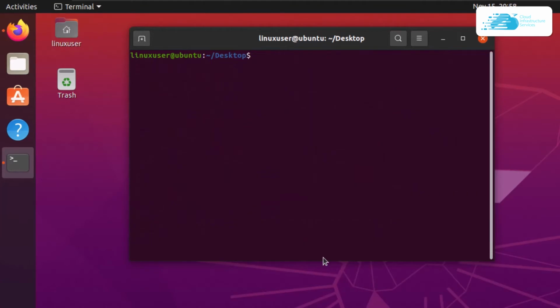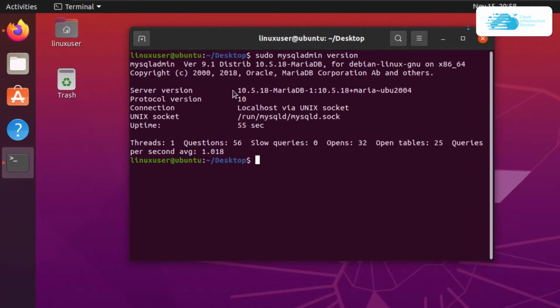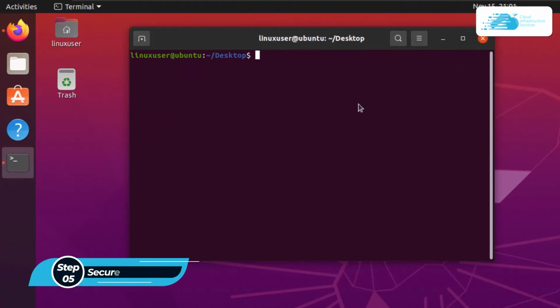Now once the downloading and installing process is done, you can verify the version of MariaDB by simply typing in the command sudo mysqladmin version. So you can see the server version right over here, it's 10.5.18 and it's a MariaDB. After that, you can start using MariaDB by either heading inside the MySQL shell or you can actually go for a secure installation.